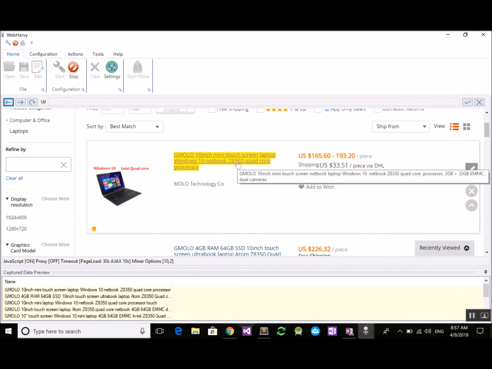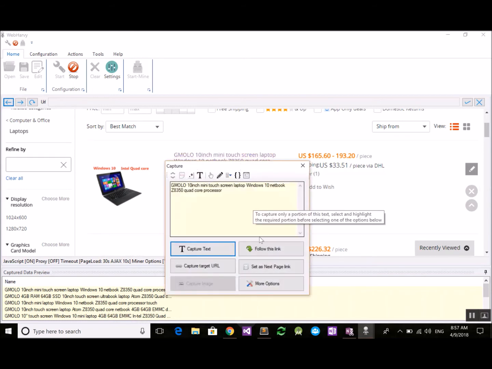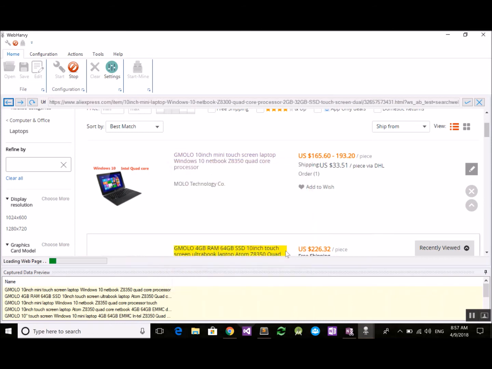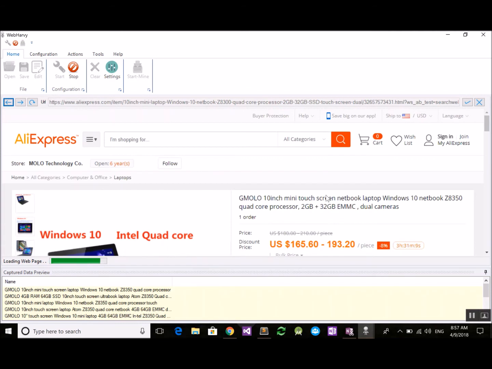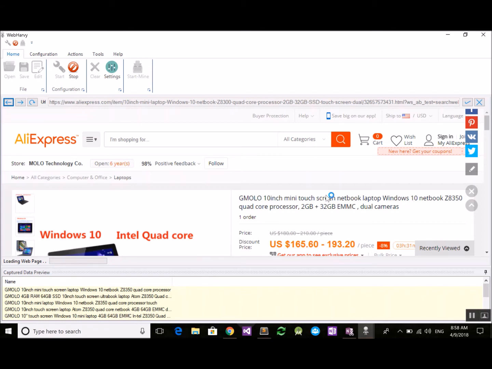Well, that's done by clicking on the product link or title which you need to follow, and you select the follow this link option from the capture window. It's very simple, so click on it and WebHarvy will automatically load the listing page. Now you should follow links. It's recommended that you follow the link after you have selected all necessary details from the start page.